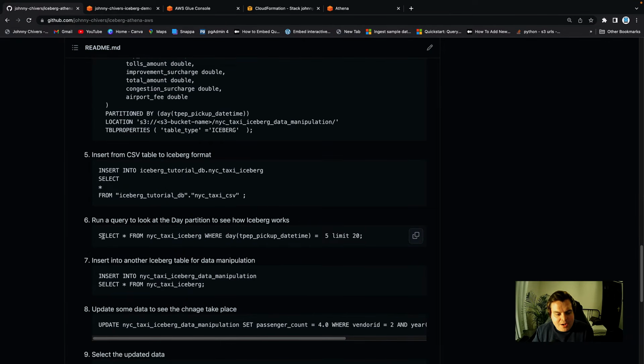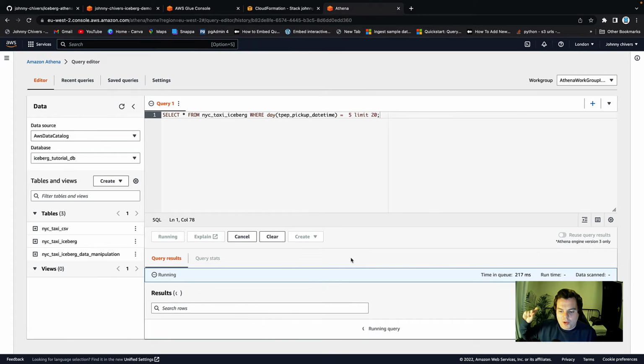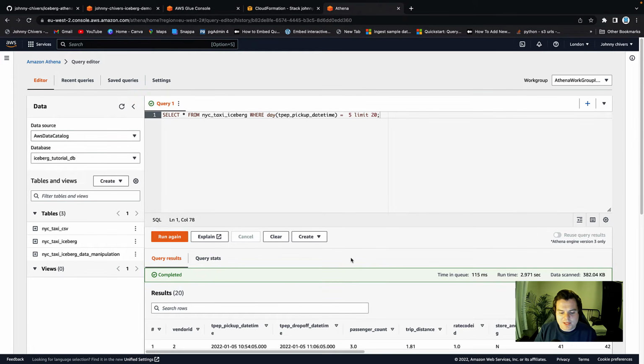So you can see here, looking at number 6, we're going to select data from the Iceberg table. We're going to use the day partition where we know it's being saved on disk, equal to 5, and limit that to 20. So copy that because it's easier than typing it out, and paste it in. So you can see here, if we run, we are now going down using the Iceberg table down on the disk, and we're getting where the day and date time is 5.